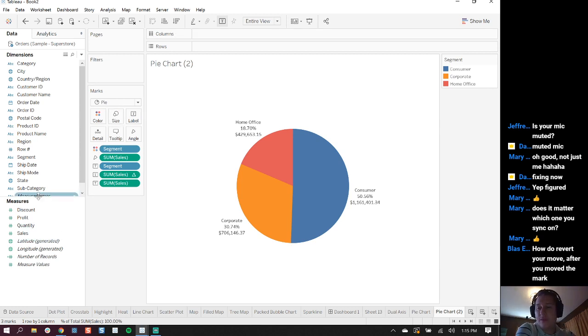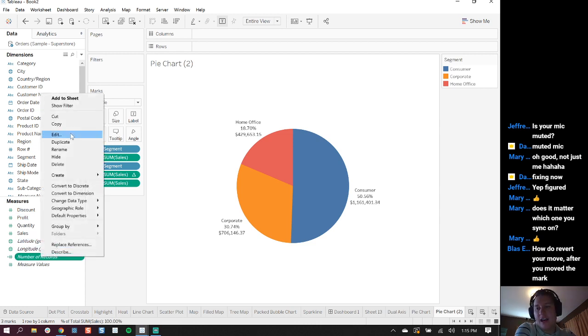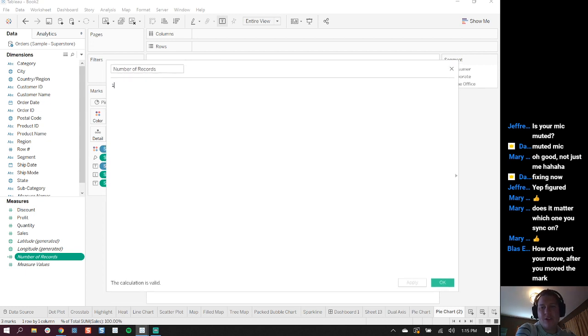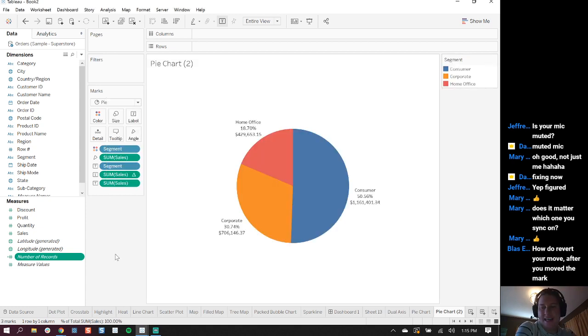So over here on the left, we have this field called number of records. This is a Tableau generated field, and all it is is the number 1. It gives the number 1 for every single record in our data set. We usually use number of records to count the number of rows in our data set, but we can use this for a special reason.